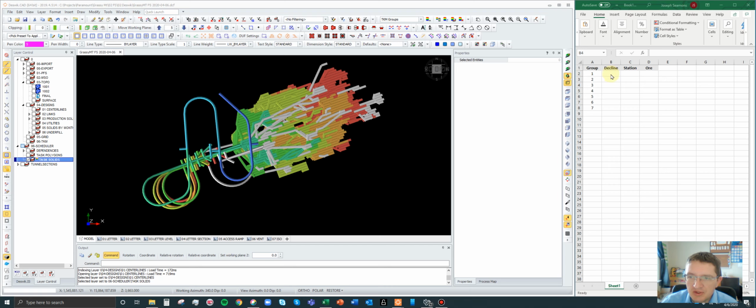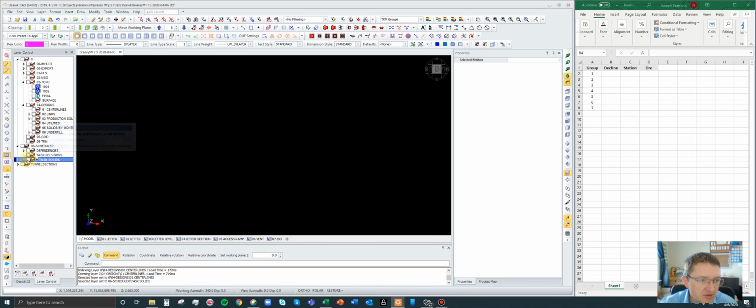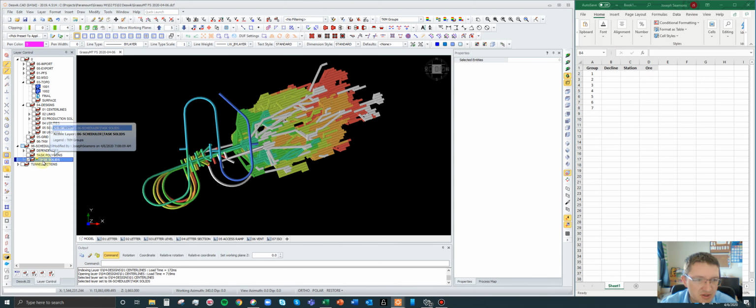I'm going to be measuring from the decline to the station, and then to the ore, the middle of the ore. And I'll be recording it over here. So, we're going to start. All I've got pulled up is the task solids, and I'm going to pull up an interactive filter.